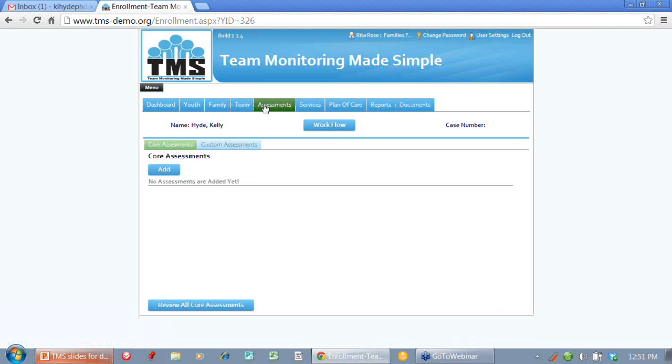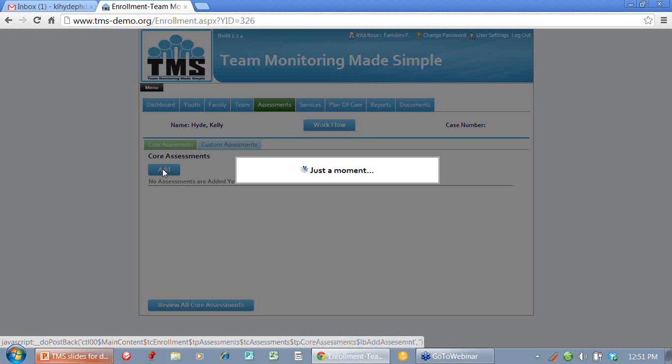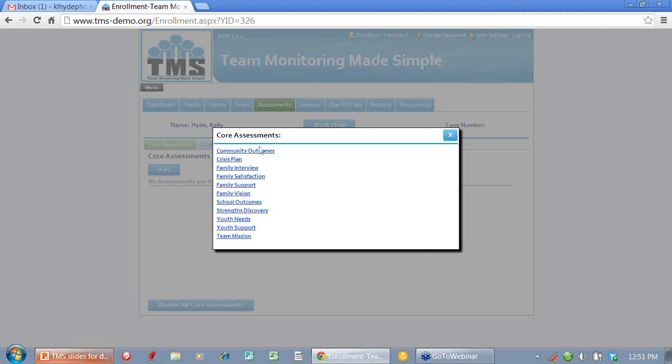The assessments feature, which is really where the core outcomes are collected, first comes from a set of core assessments that are within the system, and I'll click on Add to show you a list of those. Those really are fairly extensive, and these are the core assessments that come within the team monitoring system: the community outcomes, crisis plan, etc. You can see all of these.